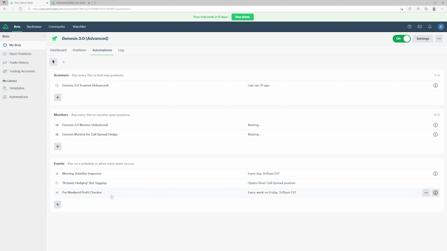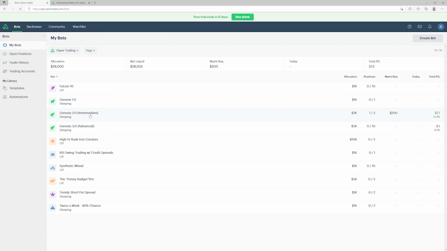And then the way they have this pre-weekend profit checker, some people don't like to stay in their option plays over the weekend. So Friday at 3:45 Eastern time, it will check to see, hey, have I hit enough of a profit to where I can just take my profits, close the trade out, and then not have to hold that trade over the weekend. And so that's how I understand the events.